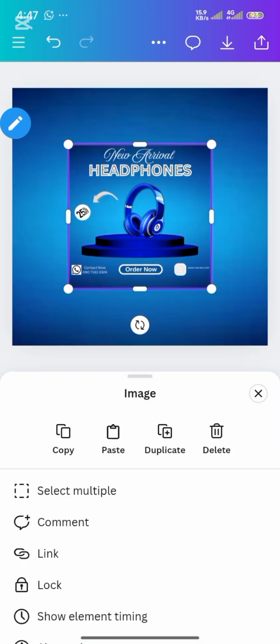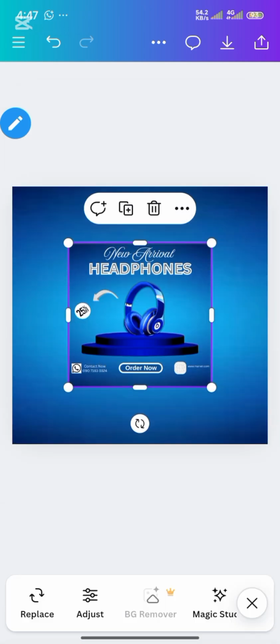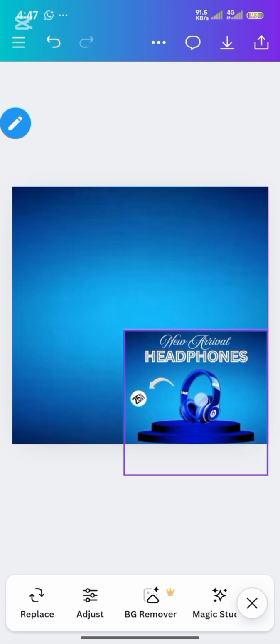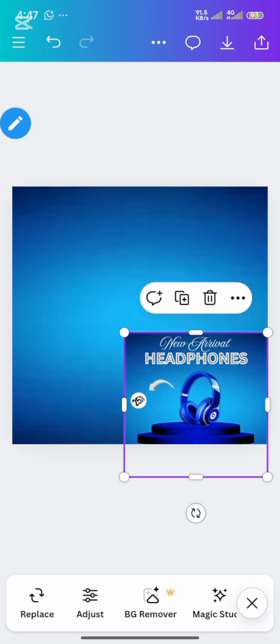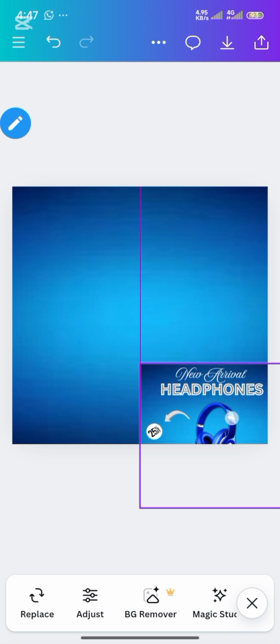So let me bring it down. This one is going to serve as a guide for us. Do you understand? As a beginner who wants to design graphics, you must have what you are watching. This will serve as a guide for us. Let me just bring it towards this angle. Leave it there. Now the next thing I want to do is add our text.